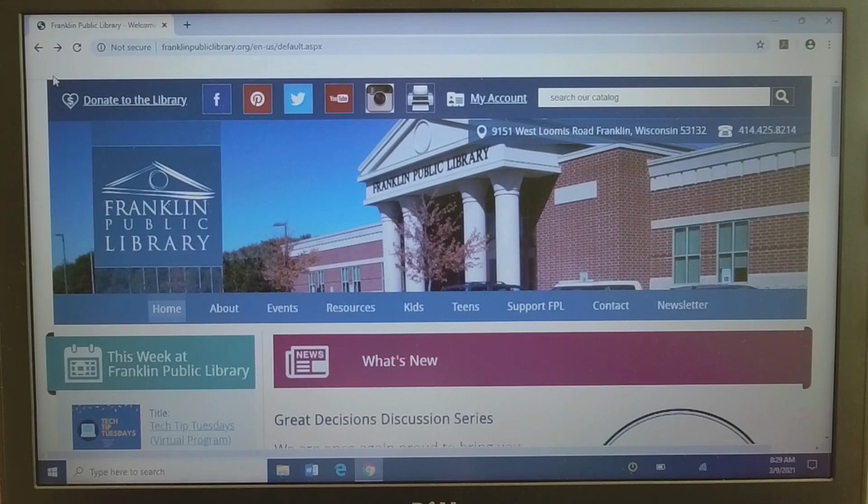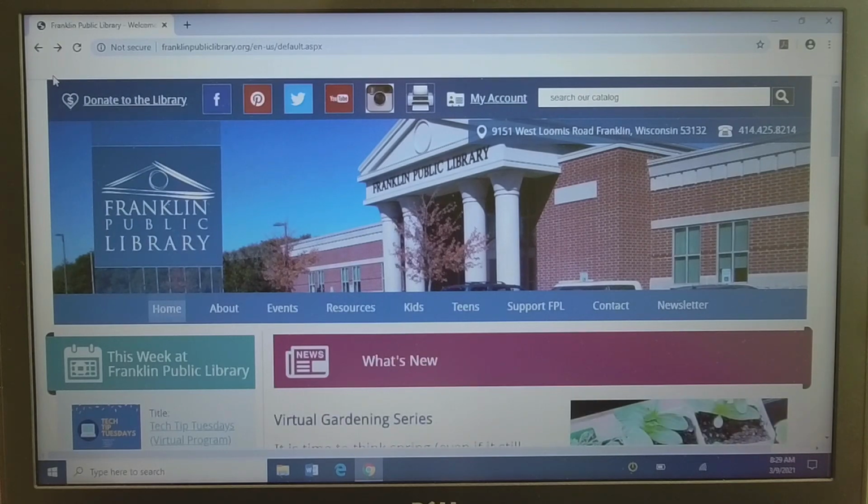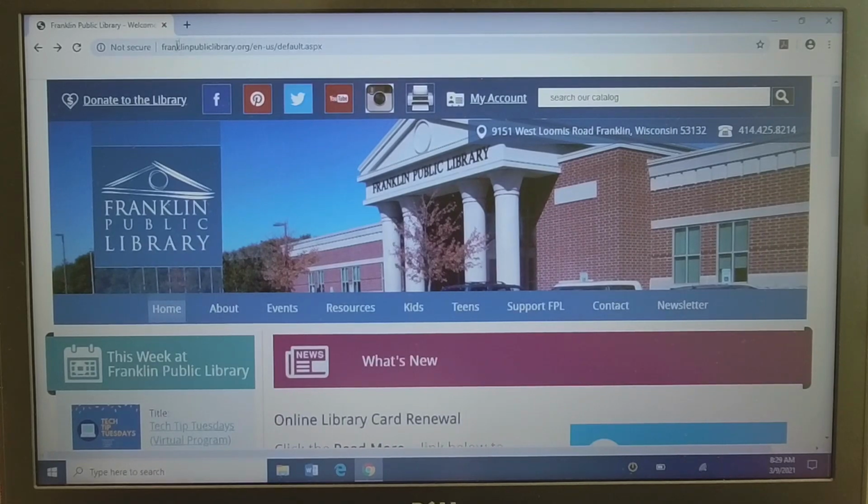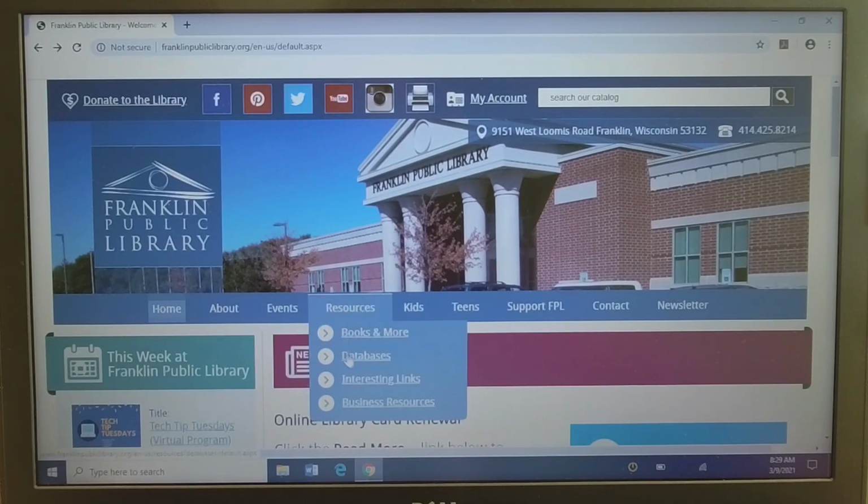And today I'm going to show you an awesome database for reading recommendations called Novelist. So we're going to start by going to our website, franklinpubliclibrary.org, Franklin Public Library, all one word, .org. You can see it right up here. And then we're going to go to Resources, and then down to Databases, and click on that.